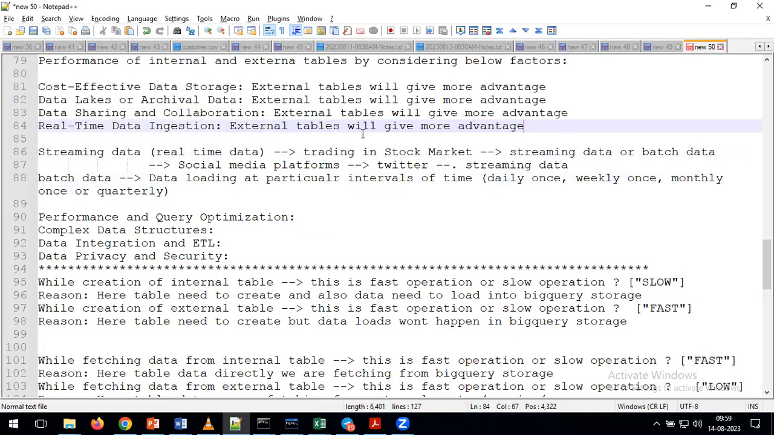If you maintain all such data in the GCS system, then there is no need to load the data into BigQuery storage. So when dealing with real-time data, external tables provide more advantage compared to internal tables, because every second or every minute we need to load the data. If you want to load the data into BigQuery storage, what will happen? It will take more time. Instead, if you maintain all the real-time data in GCS files, what will happen?